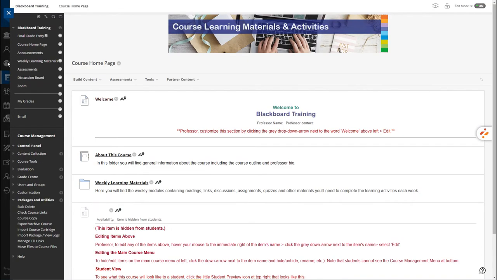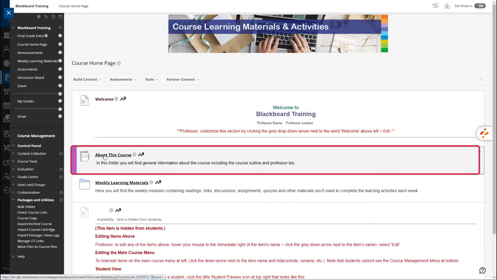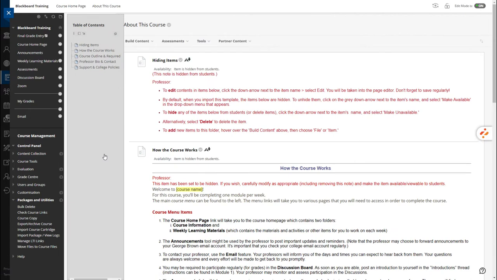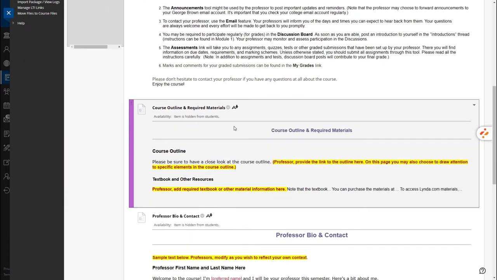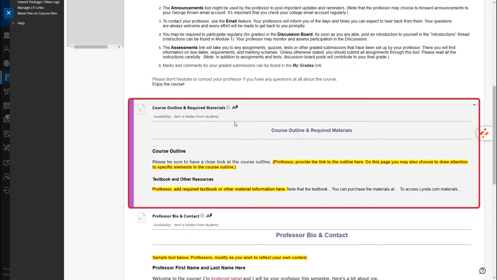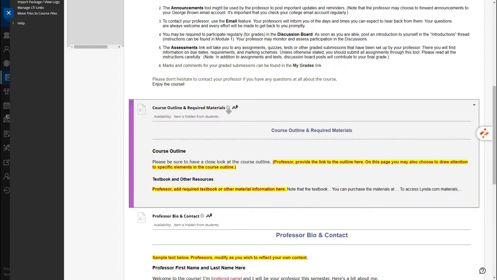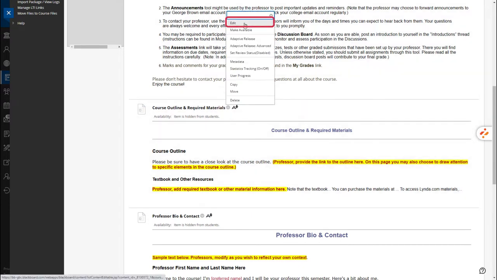Now, let's proceed to updating the course outline and required materials. To do that, open the About This Course section. Then, scroll down a bit, and you will find an item called Course Outline and Required Materials. Edit the item and replace the text.